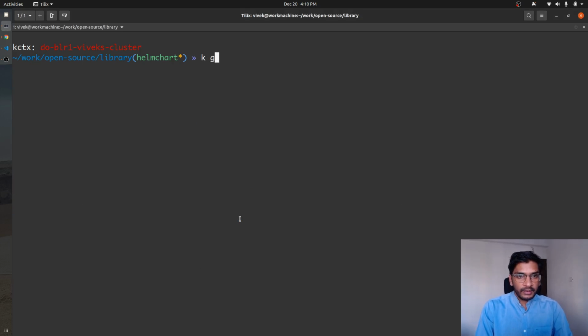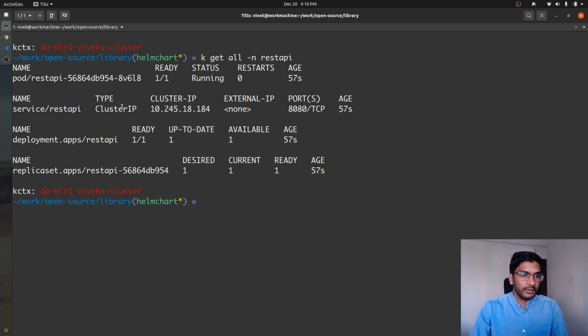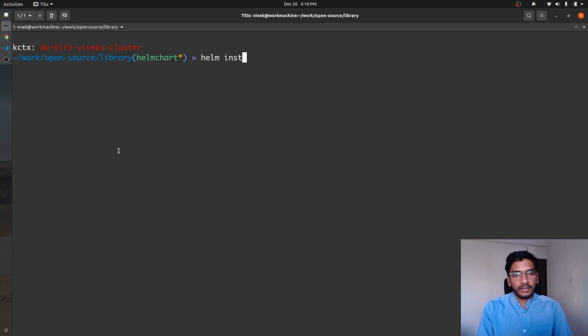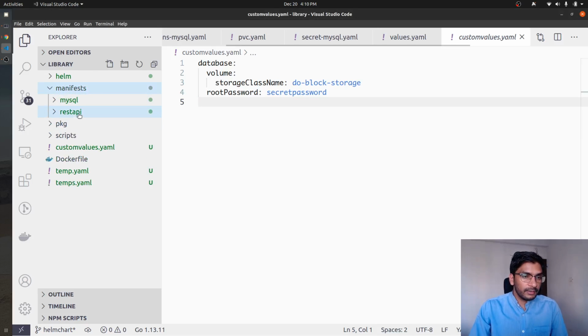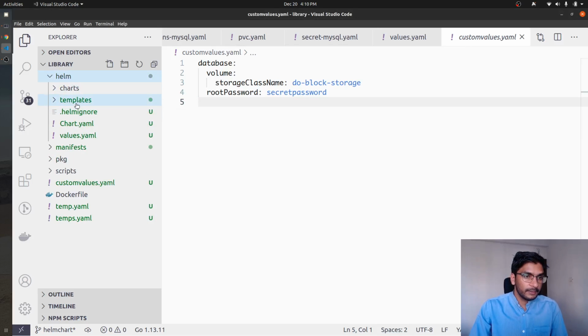If we take a look at the deployment name, as of now the deployment name is rest api. But we want this deployment name to be what the user has provided as the release name. So for example, if we install using helm install lib1, the deployment name should be lib1 instead of rest api. So let's go ahead and look into how we can achieve that.